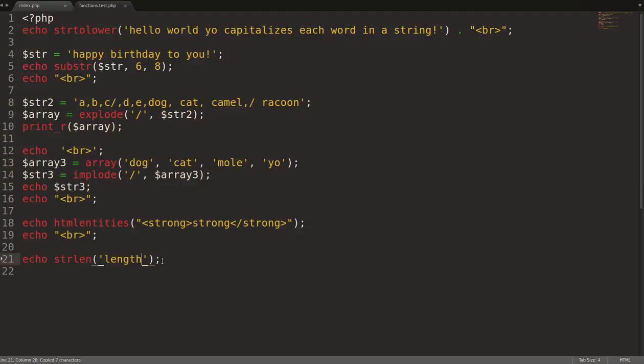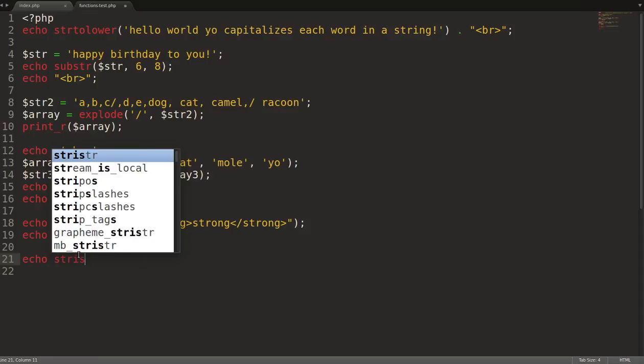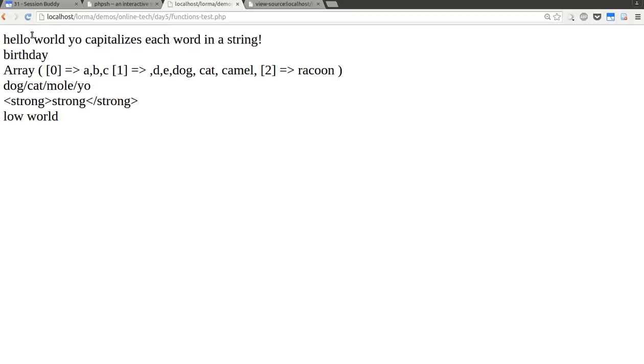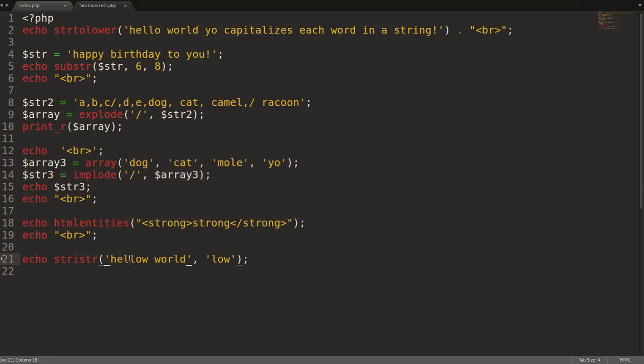strstr. So this takes the string that you want to work with and the word that you want to find in the string. So it returns hello world because this string here is here. So anything that follows is returned as well.